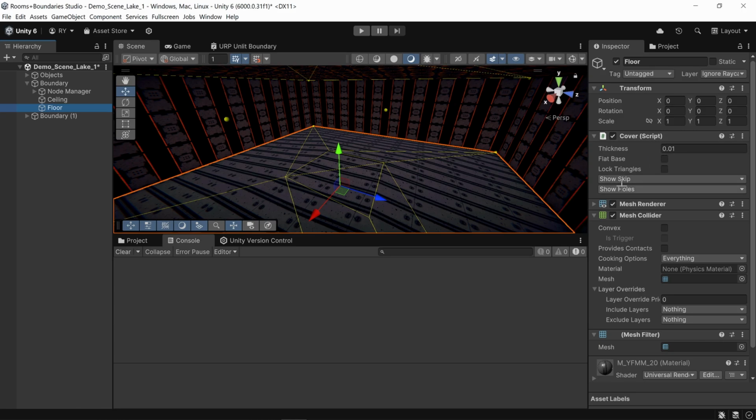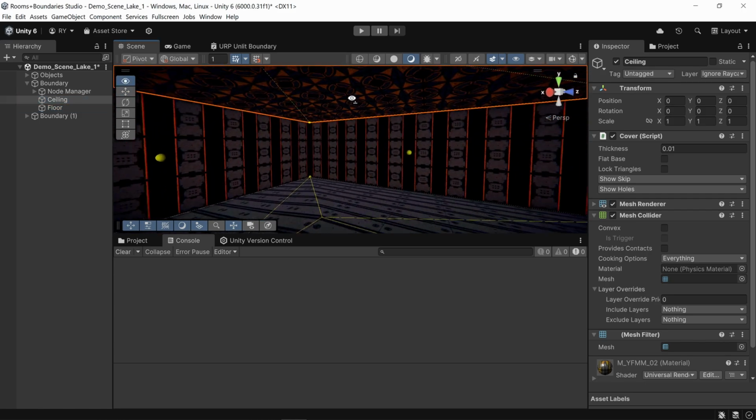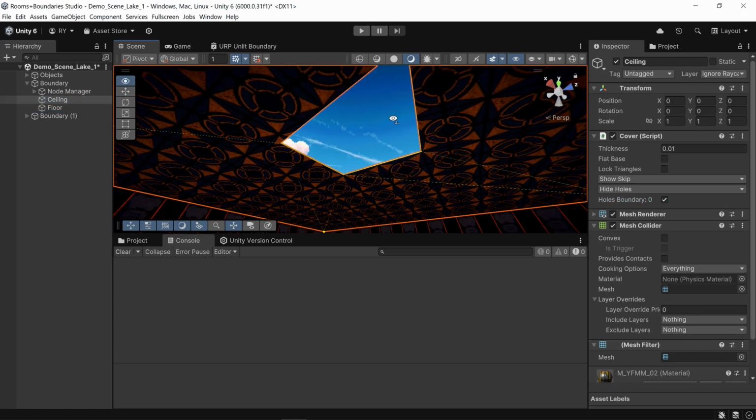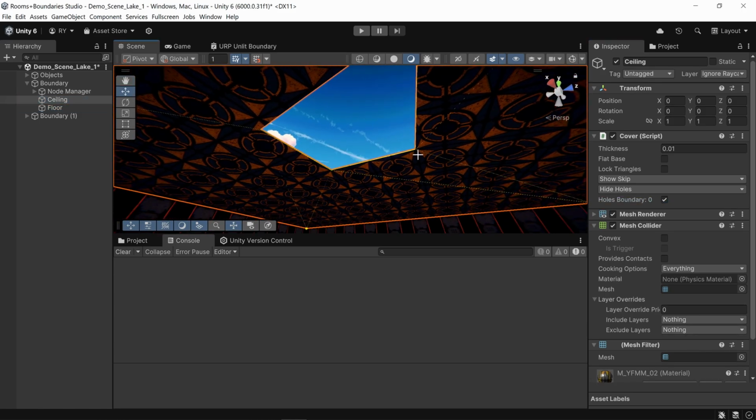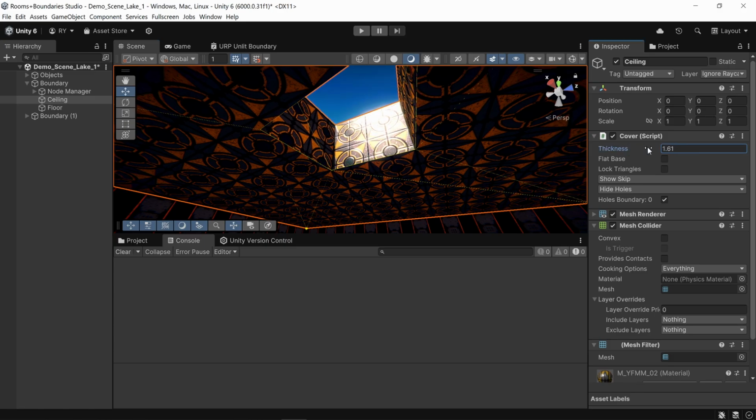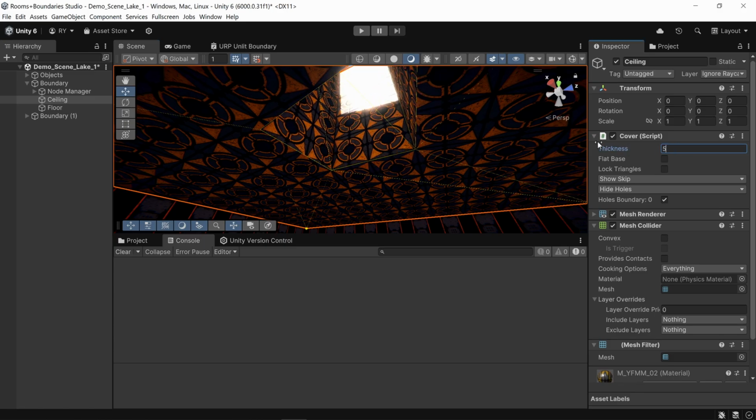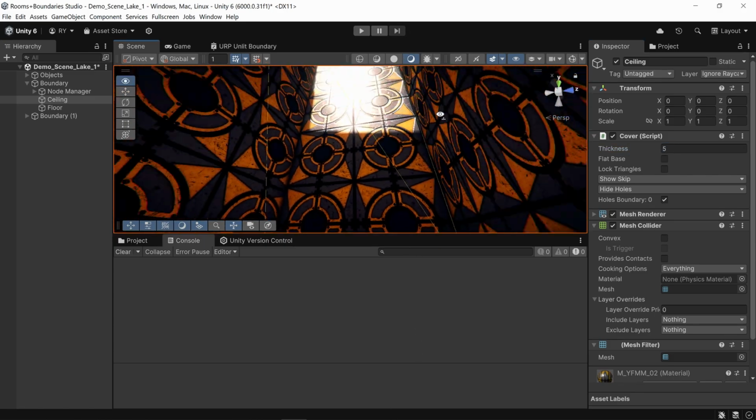First thing you'll notice is show holes. So this is probably the most crucial one. Let's go to the ceiling, show holes, and I'm going to click that. And now there is a hole in the ceiling. Let's increase the thickness a little bit and add a bit of height. And now we have a hole in the ceiling.